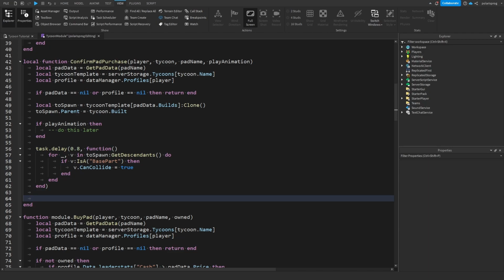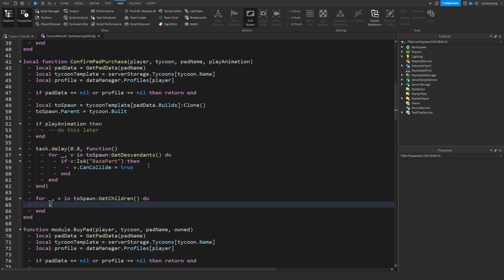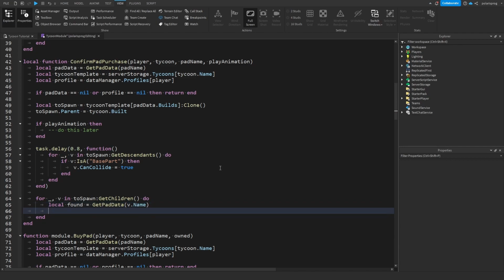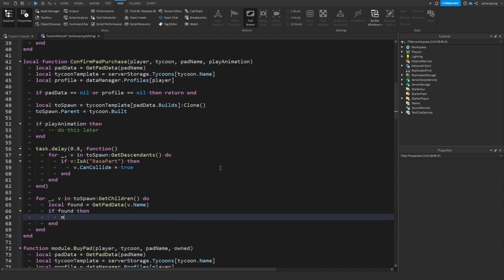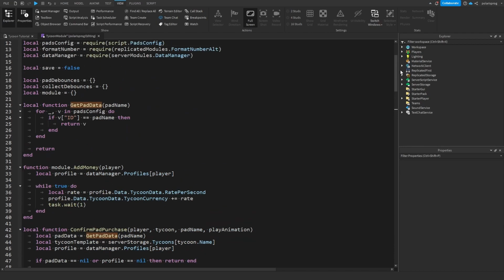Now what I need to do is loop through these again. So for _, v in tycoon:GetChildren do. What I'm gonna do is local found equals getPadData v.Name. Now I'll explain what this does. So if found, then what we're gonna do is module.detectPadTouch and v, tycoon. Now this might not make any sense, but let me explain. So found is this getPadData function.